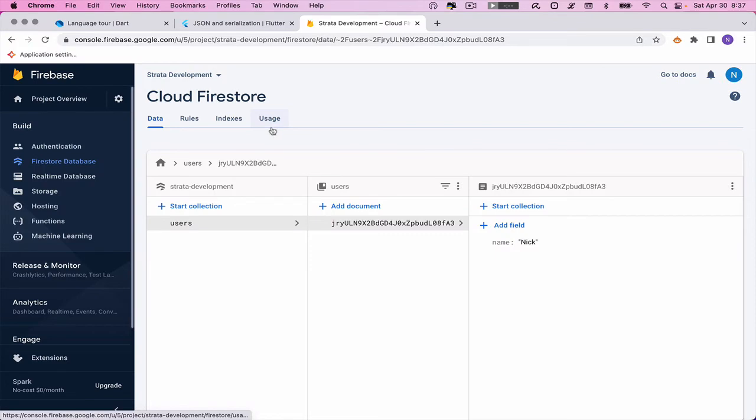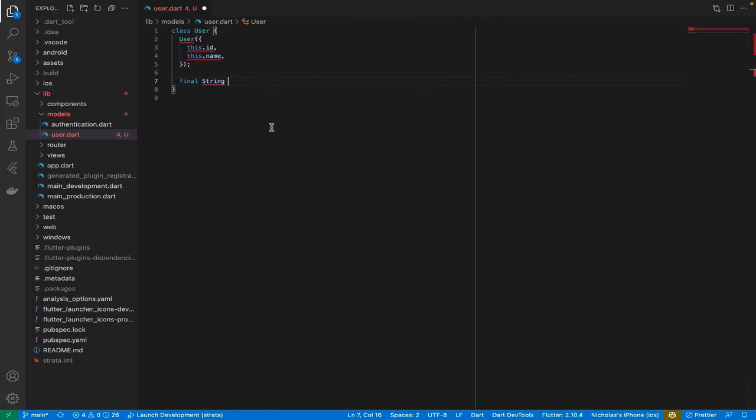So the name and the document ID are both a string, and because Dart is strongly typed, we'll want to include those. So this string id, great, and the same thing here. Name. Too easy.